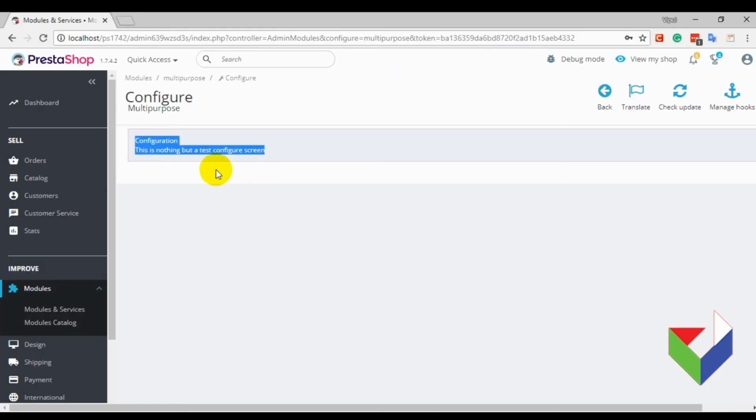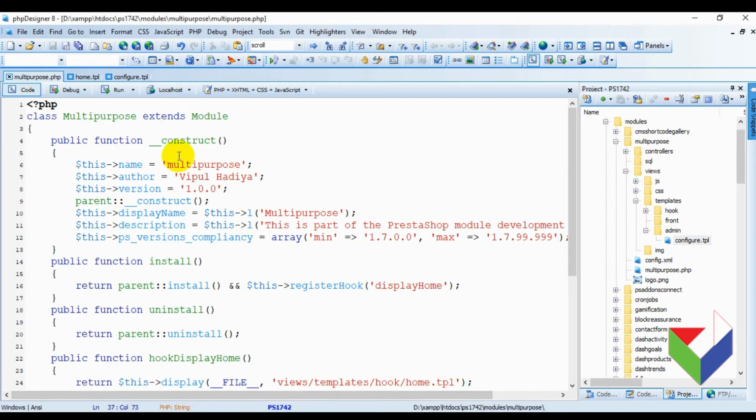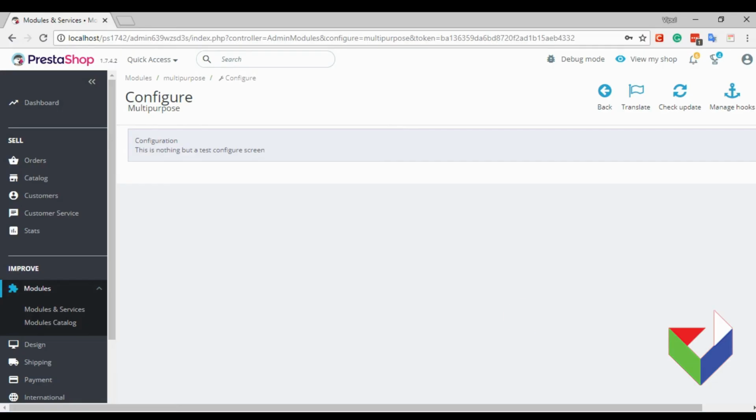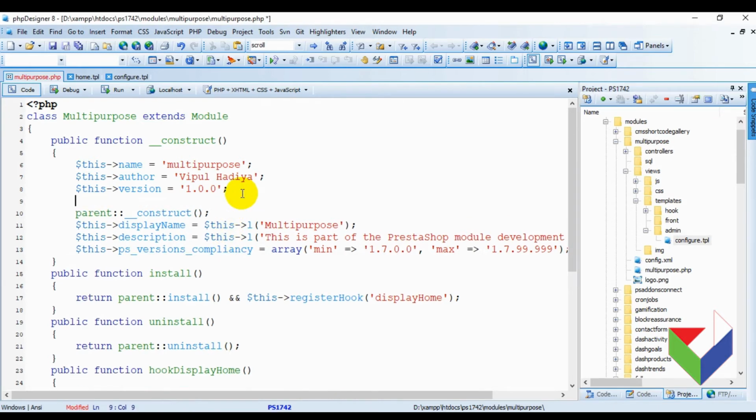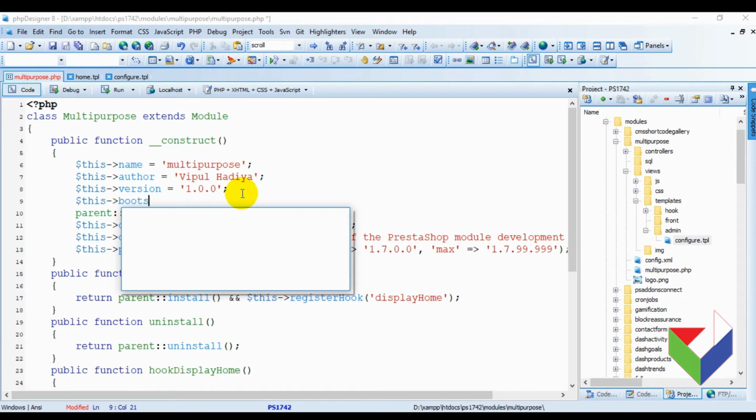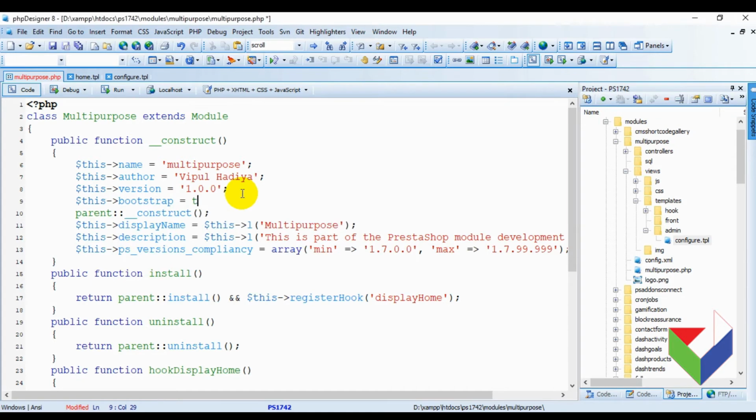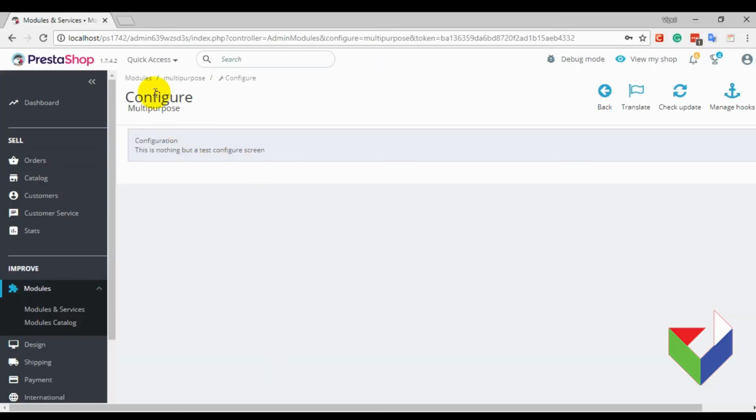But you can notice that this part of the design is not like the other part of the website, because it lacks the Bootstrap CSS. This happened because we did not load the Bootstrap CSS in our module. If you want to use the effect of the Bootstrap CSS, then you need to add just one property in your module, which is just bootstrap, and set it to the Boolean true. By default it is false, that is why we need to set it.